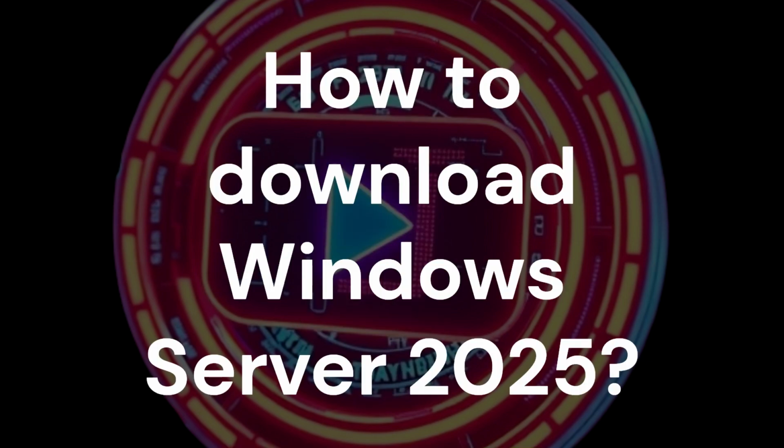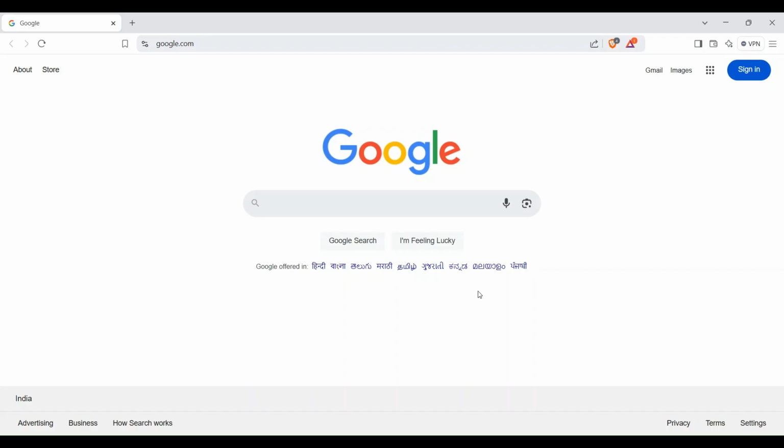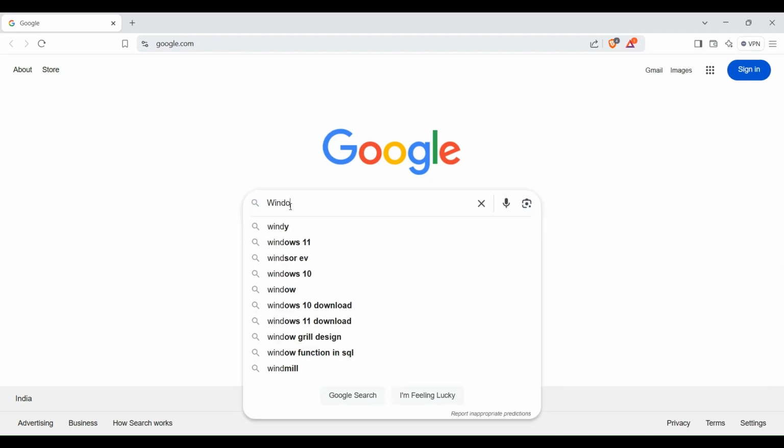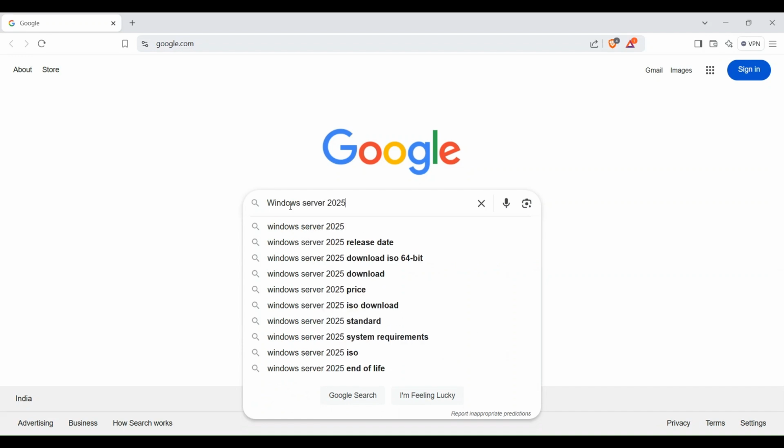In today's video we are going to see how to download an ISO file of Windows Server 2025 from Microsoft website. So let's begin. To download the ISO file, open your browser and go to Google search page. Type in Windows Server 2025 download. And press enter.